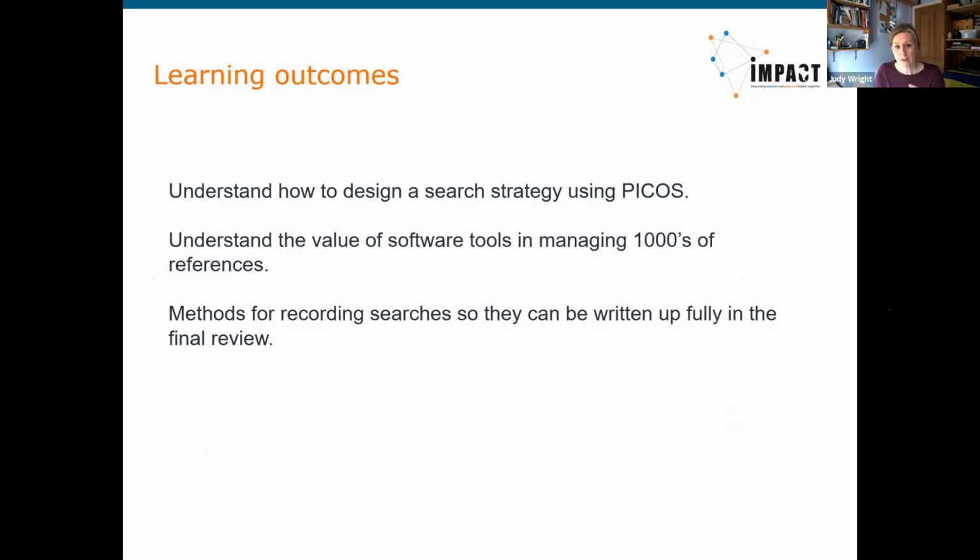We'll also, that's going to be the bulk of the session, but we'll also have a quick look at some software tools for managing all this information that you're going to find, and importantly, how we record all the search activity that you're doing.